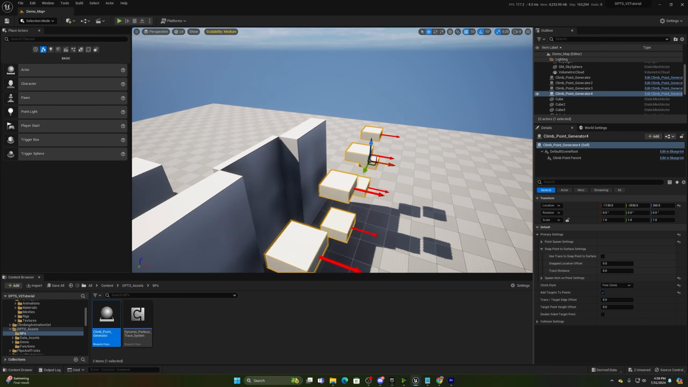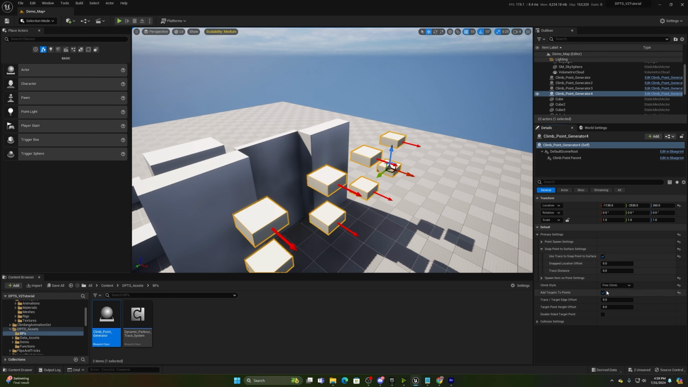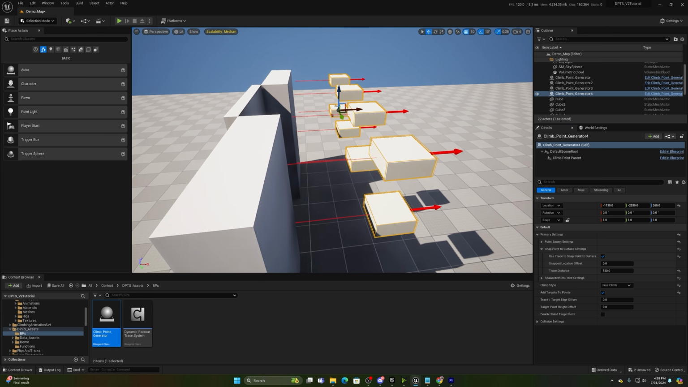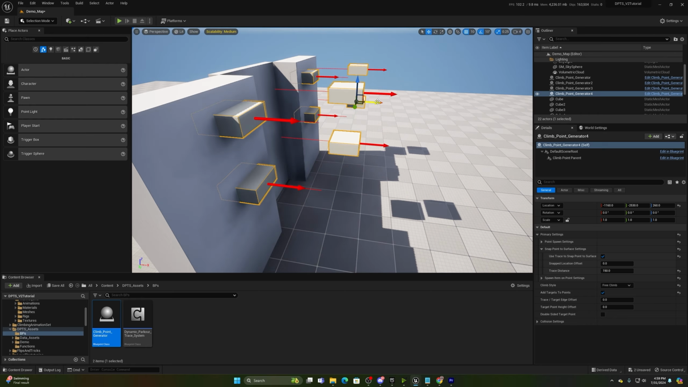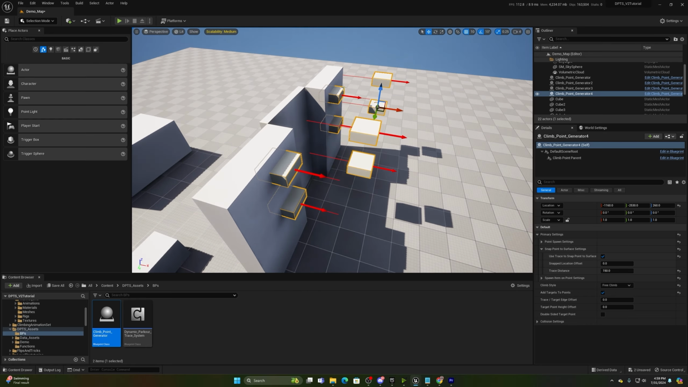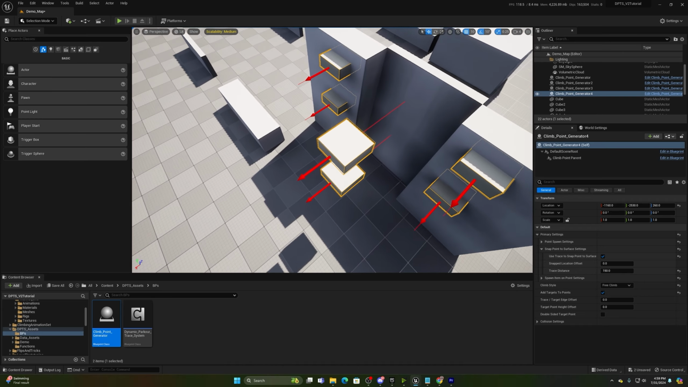Well, not exactly. If we go ahead and just select this option, set it to true, which is the use traced snap point surface, and then the trace distance, we'll set it to like 150. So you can see now there's a trace coming back from each point. Now, if I just move this back, you can see these points collide with it, but these don't. So therefore, it's not getting inset.